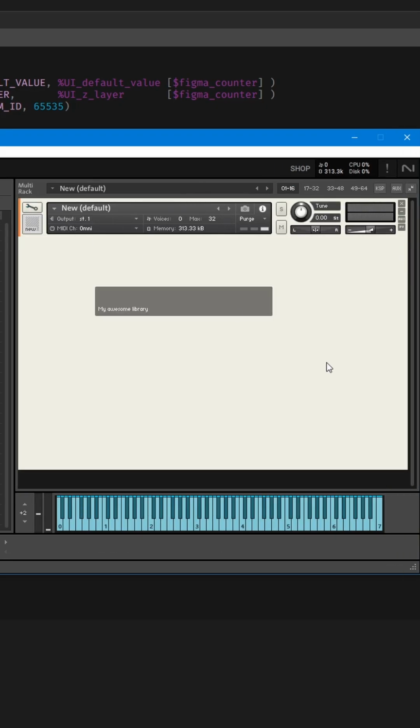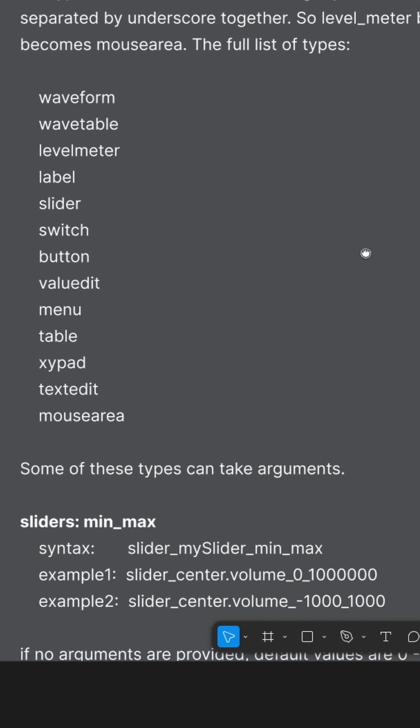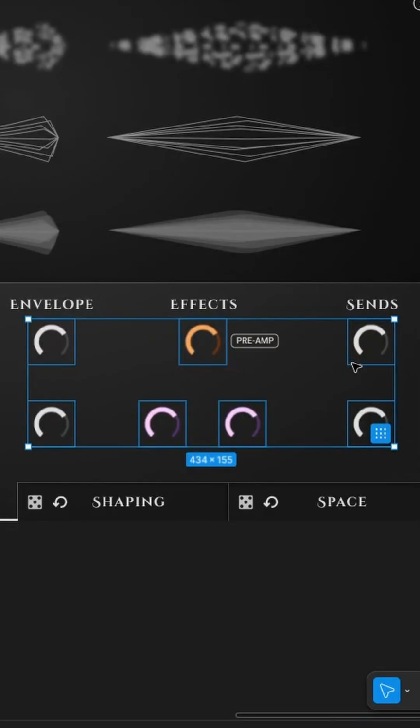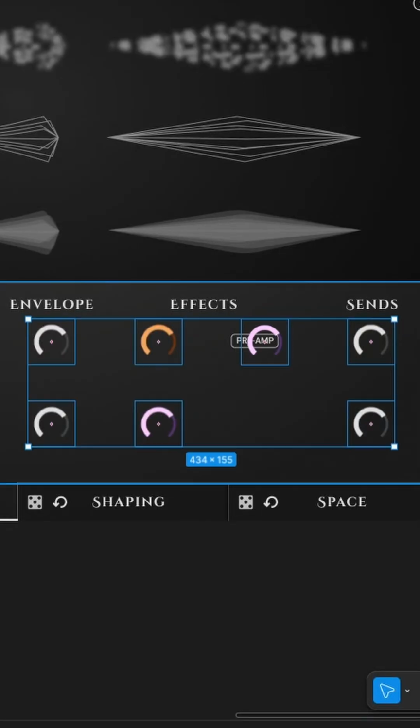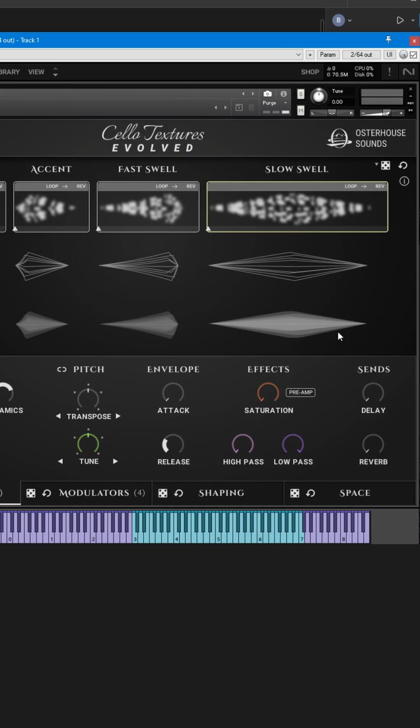Now you can consult the Figma to Kontakt start design to learn how to make knobs and sliders and skin them with custom pictures and fonts to build the rest of your UI. If you learn some other tricks, it's possible to do things like this in Figma and see the changes right away without having to look at the code. Nice.